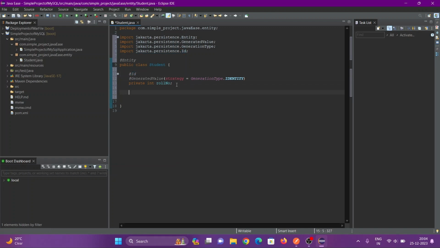Now we create three other columns: first name, last name, and marks. So private String, for first name we use variable fname. Similarly private String lname means last name, and float marks.